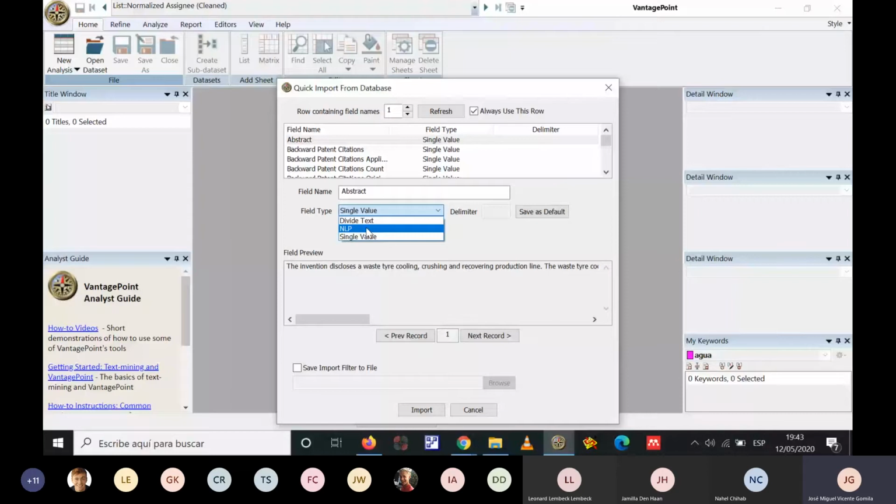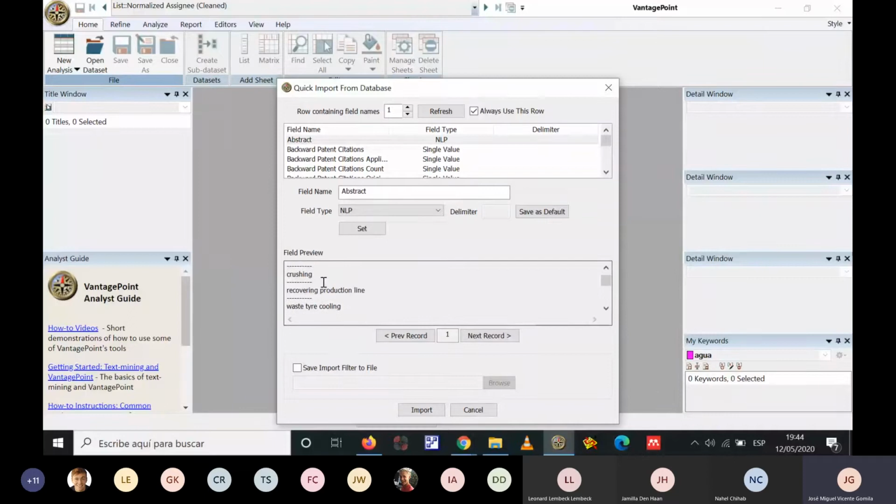Okay, so I click here NLP, and it will analyze this field as natural language processing. Let's click. So you see the change. It just analyzes all the words as different terms, because we need to measure each of the terms afterwards. For instance, invention is not relevant, but we will remove it in the cleaning part.